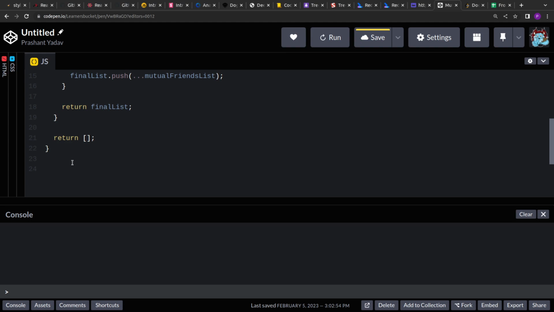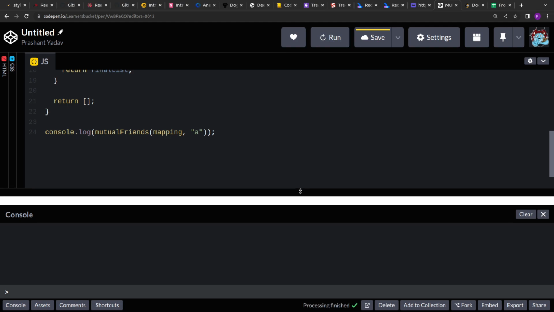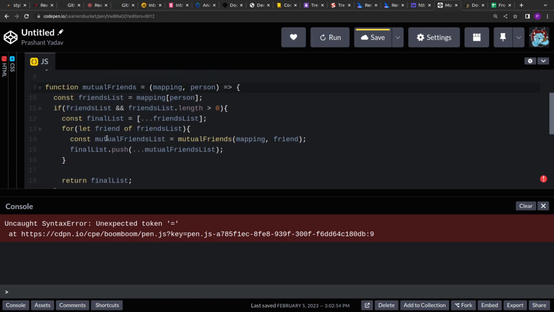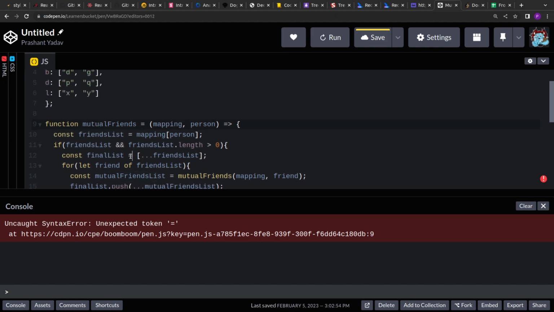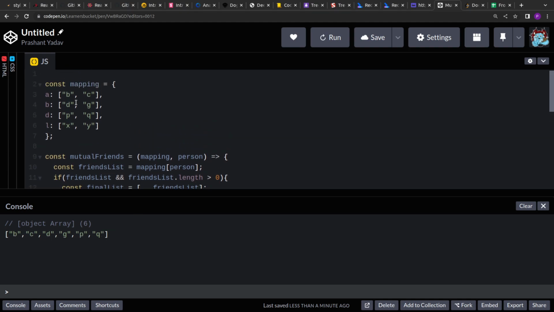So let's see if this is working or not. Let's say console.log, and here I pass the mapping and then A. So we are looking for A's mutual friends. Let's run this. Unexpected token equal. Sorry, I've wrongly defined the function. So see, we are getting the mutual friends list. We're getting B, C, D, G, P, and Q for the entry of A.